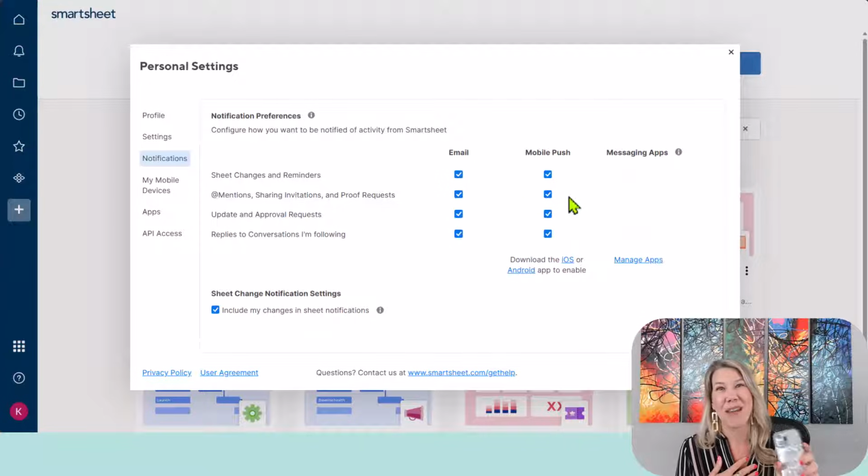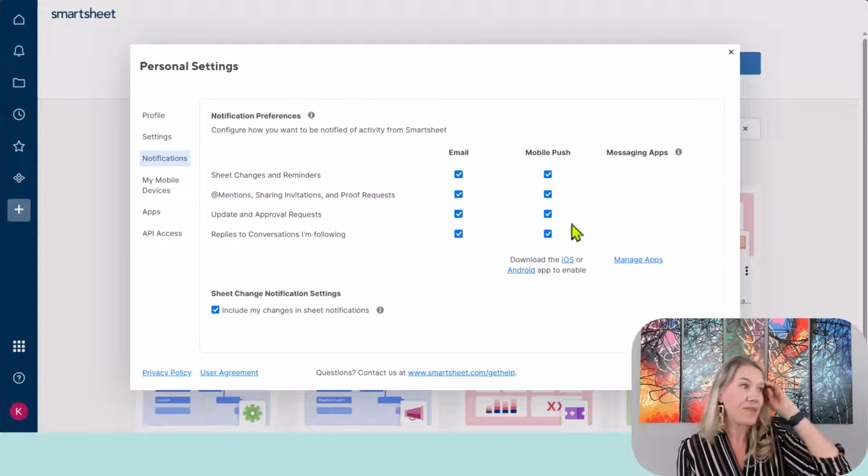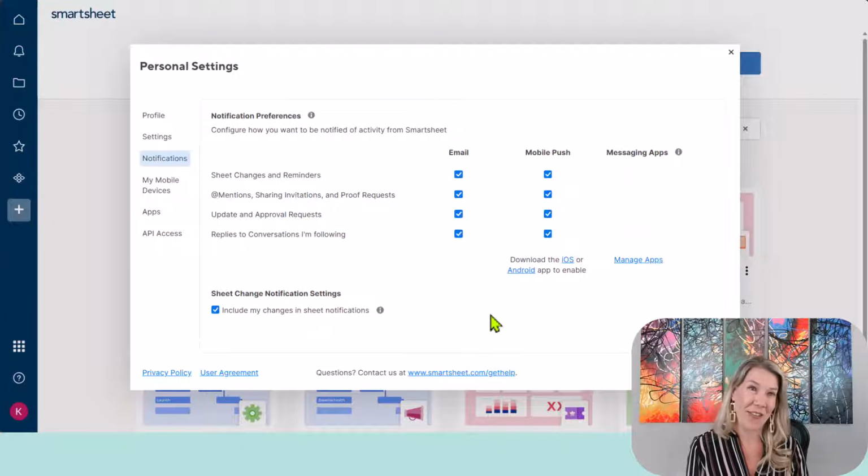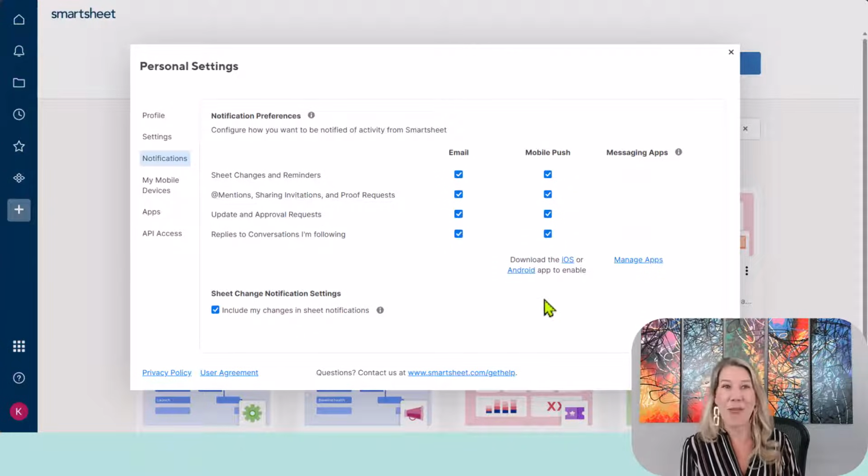But Smartsheet makes it easy to pull up a grid and really navigate it. So check out the app if you haven't. I would recommend that. So you can enable or disable depending on if you have a work phone or a personal phone, and if you want to get work notifications or not.